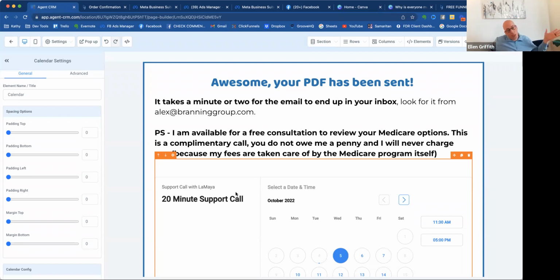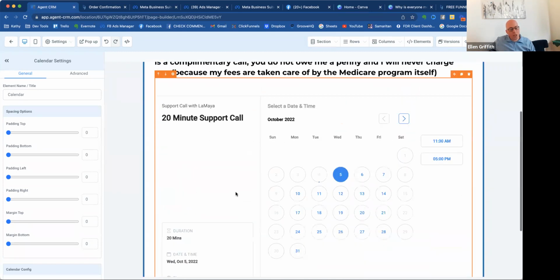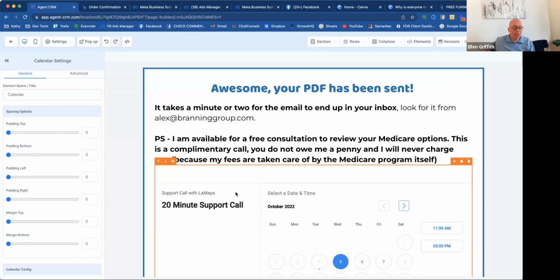So you're going to get people going through, signing up to try to get like a free Outback gift card. You start asking them questions about Medicare or life insurance. And then at the end of the giveaway funnel, you give them an offer to jump on your calendar. You'll be surprised at how many people take you up on that. So now they have an opportunity to jump on Lamaya's calendar in this case.